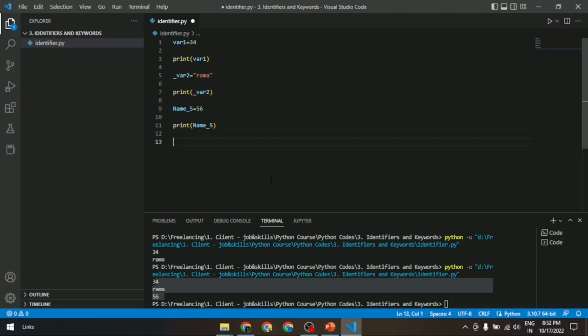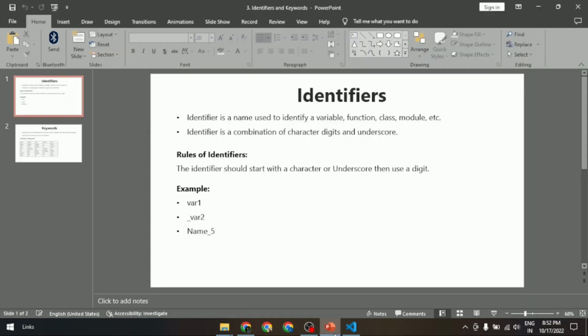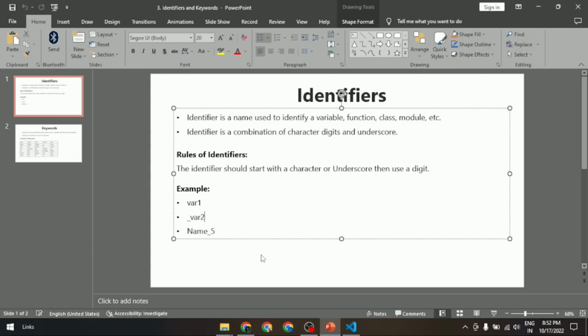But if you violate the condition, what happens? Let us check. Instead of a character or underscore, if you use a number first followed by a character, then you will get an error here: statements must be separated by new lines, h is not defined. In this way the error is raised. So that's identifiers, and hence, as I said before, the variable name is very much important.